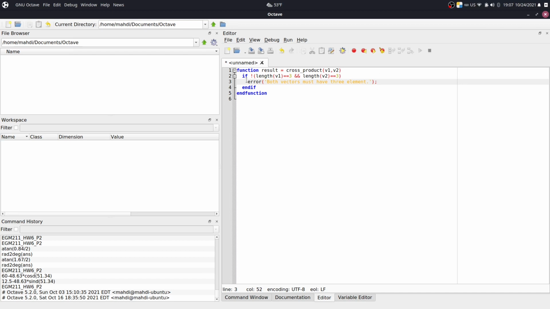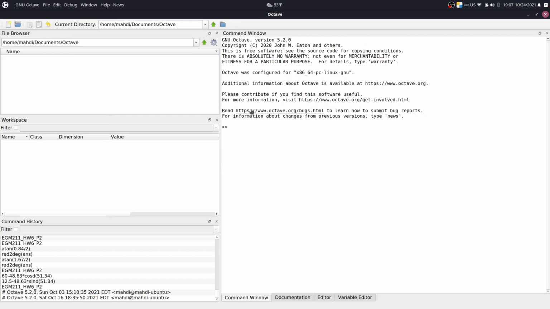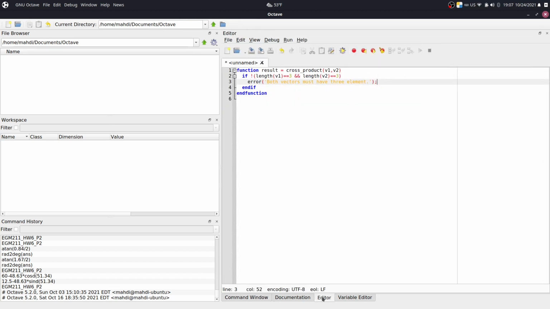What this error command does is it prints an error message in the command window whenever we call the function, and then stops executing the function file. Because it's an error, that means there's something wrong with the code that we cannot continue the procedure. But if not, we go into after end if.